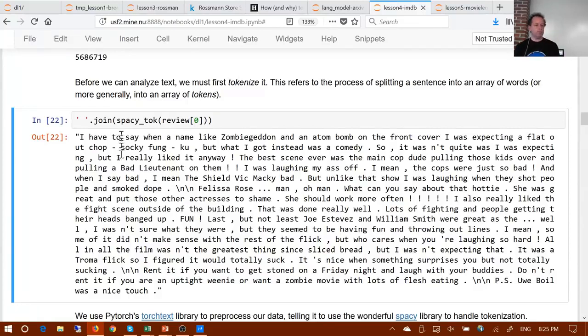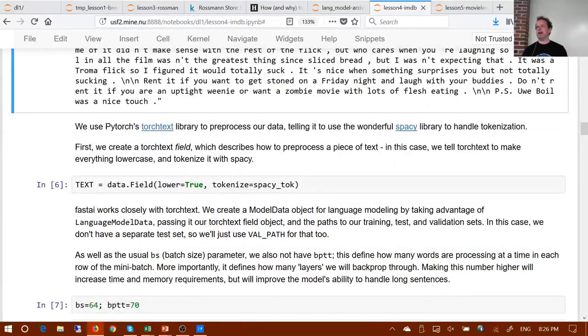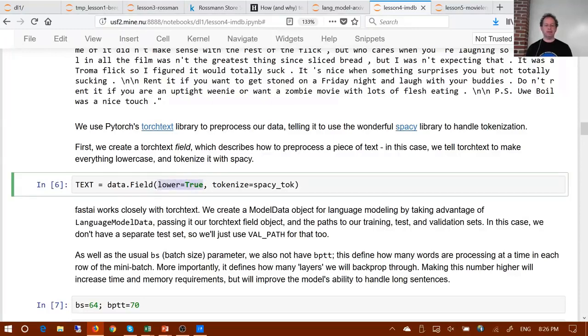So Spacey is, I think, an Australian developed piece of software actually that does lots of NLP stuff. It's got the best tokenizer I know, and so FastAI is designed to work well with the Spacey tokenizer as well as torch text. So here's an example of tokenization. All right. So what we do with torch text is we basically have to start out by creating something called a field. And a field is a definition of how to pre-process some text. And so here's an example of the definition of a field. It says, I want to lowercase the text, and I want to tokenize it with the function called Spacey tokenize.